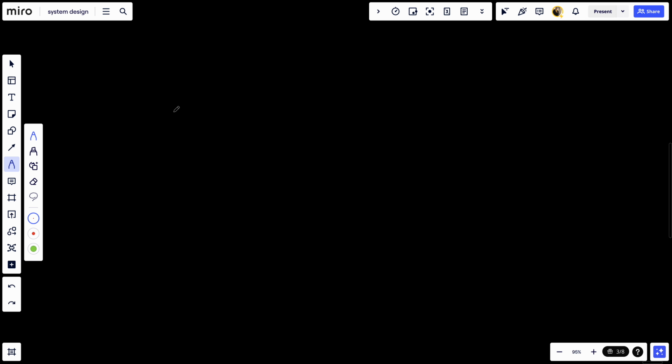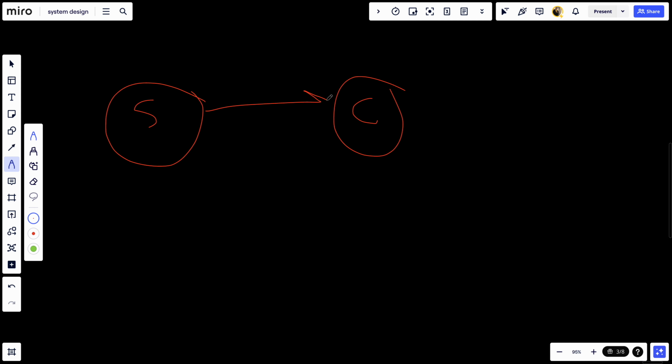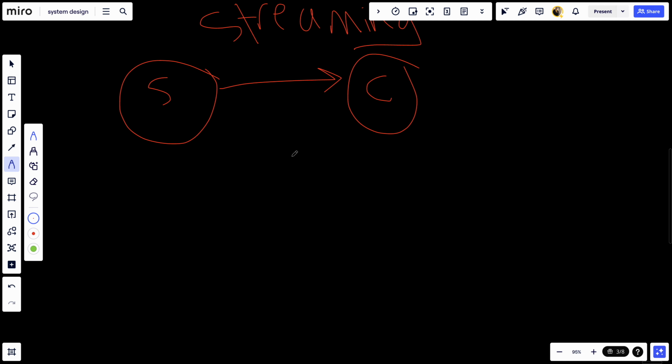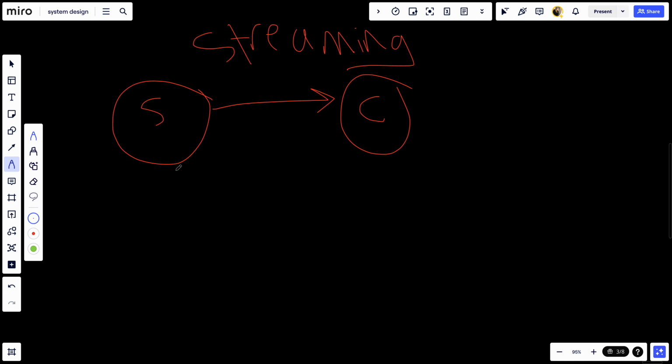In streaming, it's quite different. So let's say that we have the server here again, and we have the client. Basically, streaming is a continuous connection between the server and the client. So basically here, whenever the server gets new data, it will send it directly to the client. The client doesn't have to ask for it again.